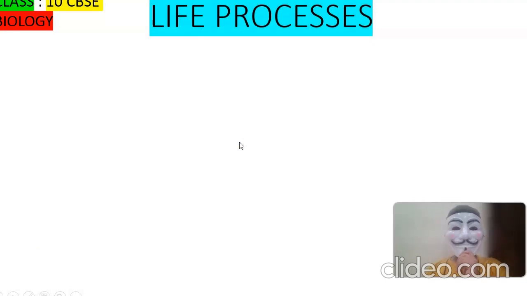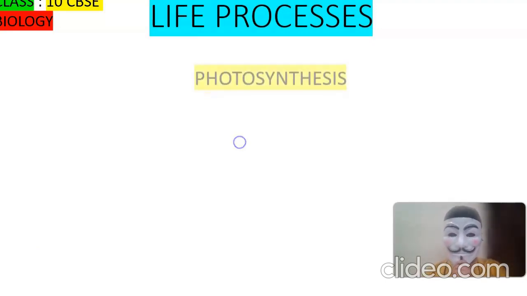Okay. So class 10 CBSE biology, life processes, first chapter ever. Photosynthesis. This is the most basic term we have been studying from, I think, class 6th, no, that's also too late, I think from class 3rd or 4th. I will tell you the definition before showing it here.